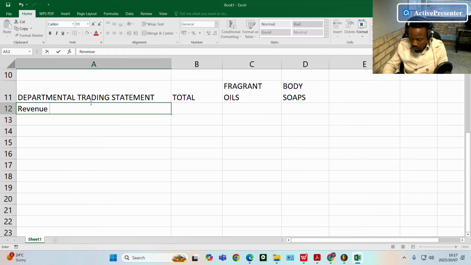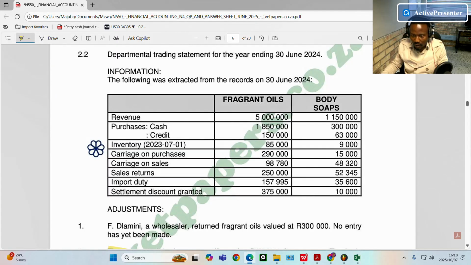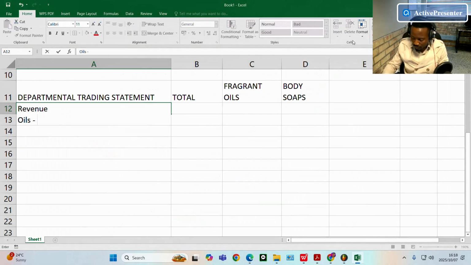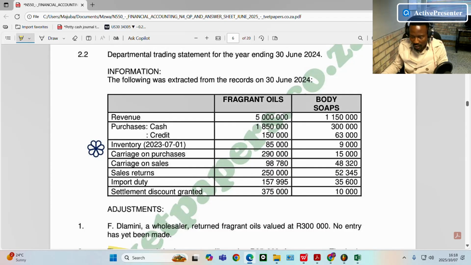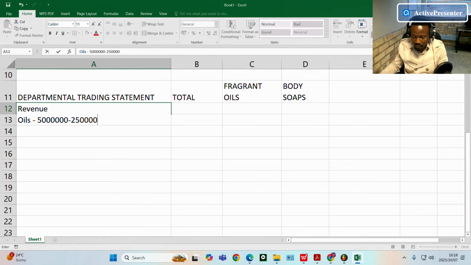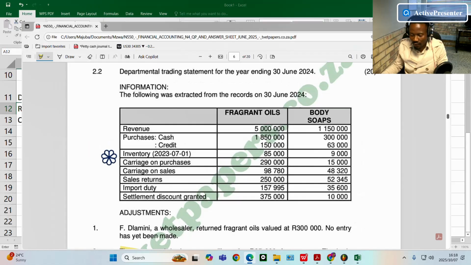Let me just do it this way. I'm going to start with the oils. With the oils, obviously we are going to be taking the 5 million, then we have to minus your sales returns, which is 250,000. So less 250,000. And we also have to minus the discount granted to customers, 375,000.